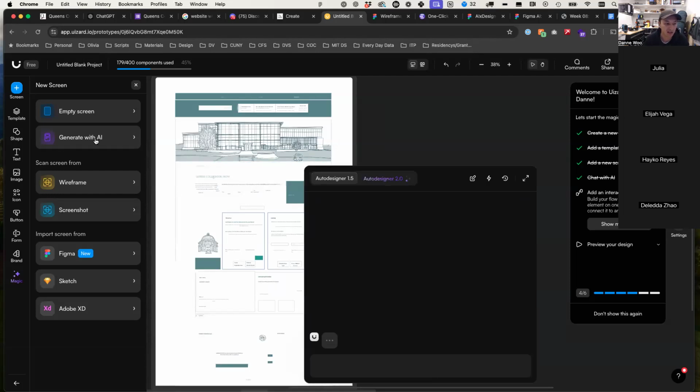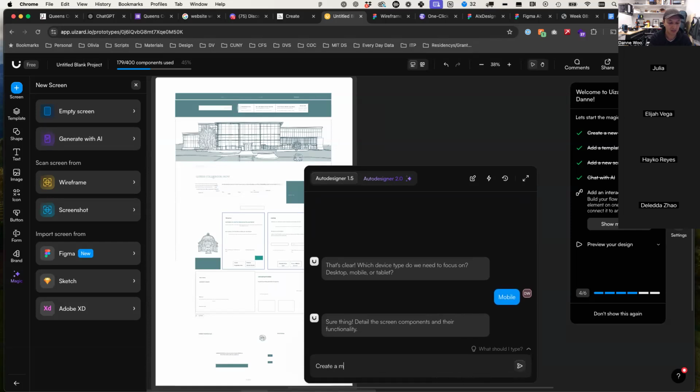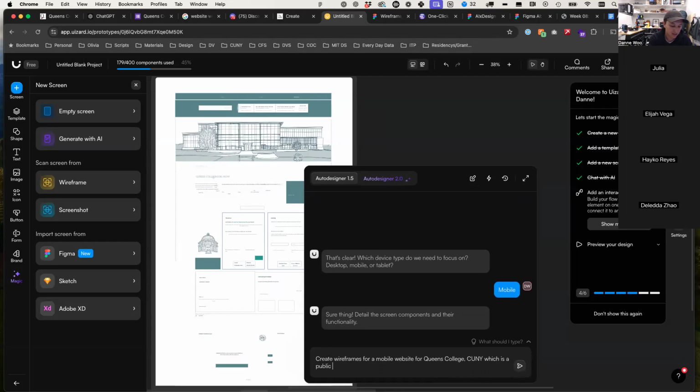So this also has a generate with AI option. So let's say, okay, create wireframes for a mobile website for Queens College CUNY, which is a public college in Queens, New York.